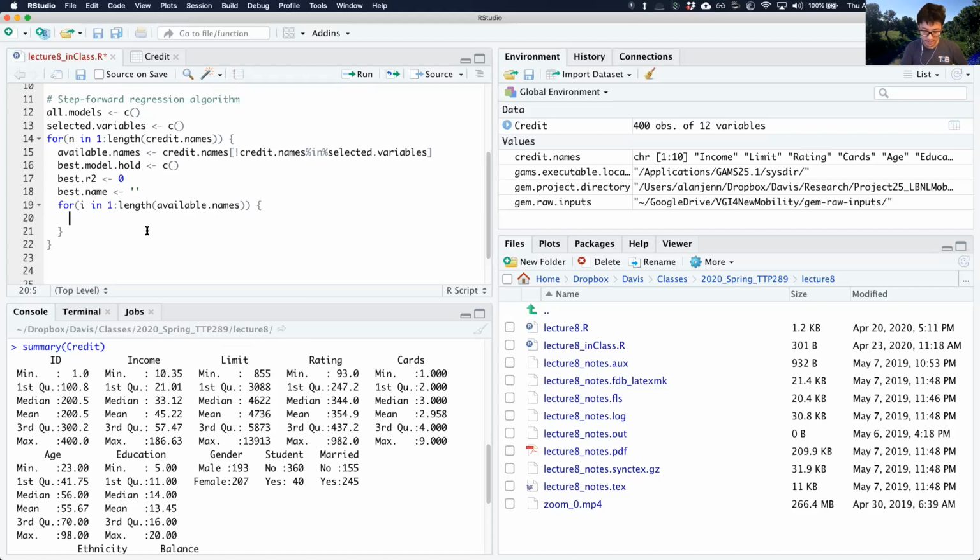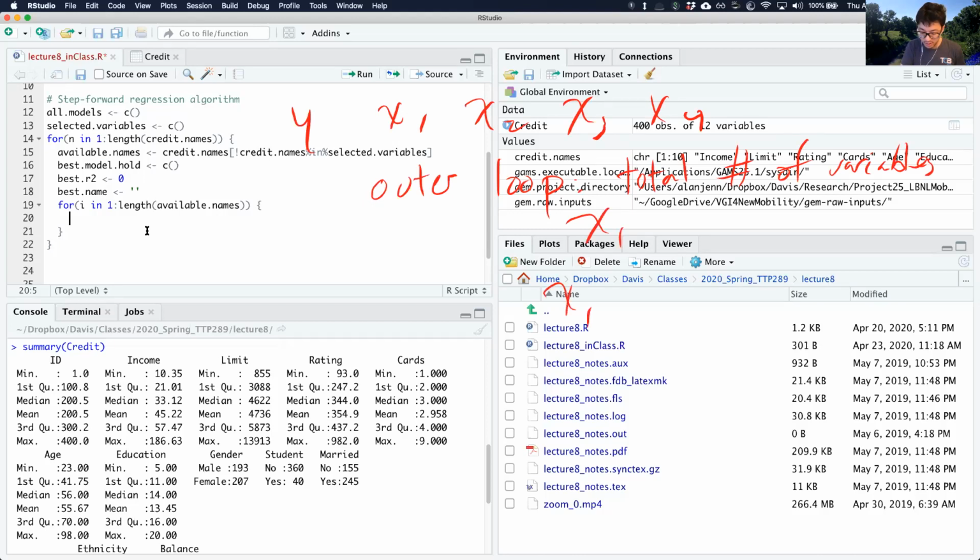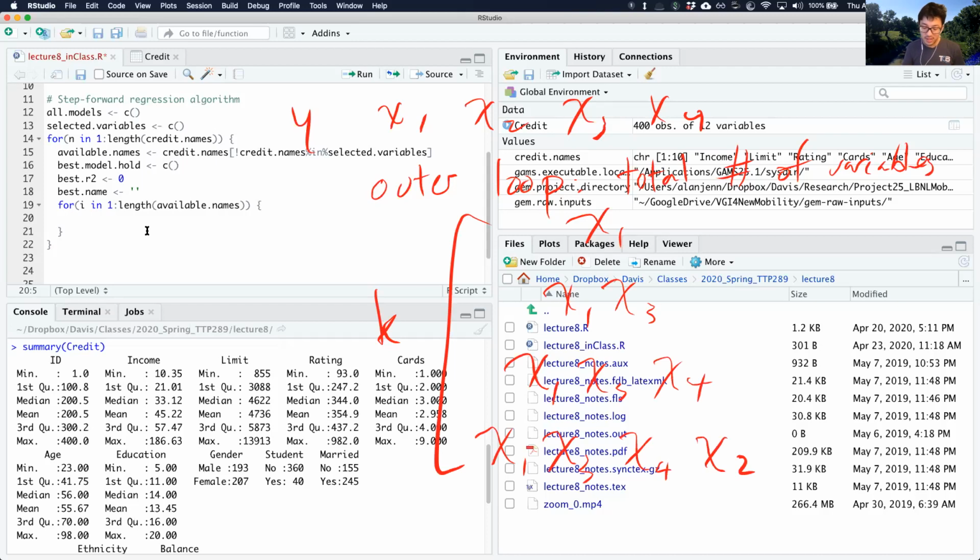So let me draw this out so that hopefully it's a little bit more clear. If I have y, x1, x2, x3, and one more, let's say x4. So the outer loop is where you have the total number of variables. So it might be something like selection of x1 and then selection of x1 and x3, and then selection of x1, x3, x4, and then selection of x1, x3, x4, x2. So this one will have k, and that is this for loop here.